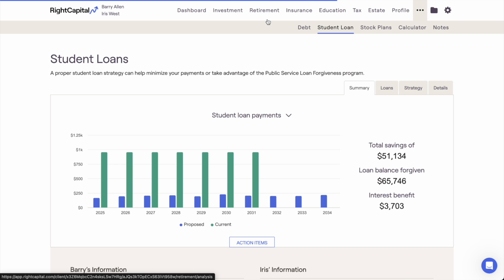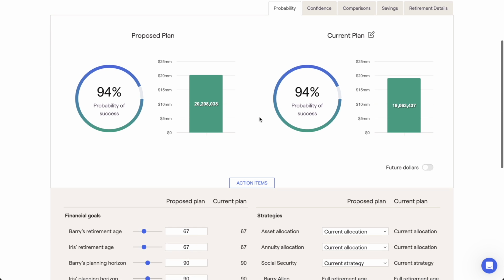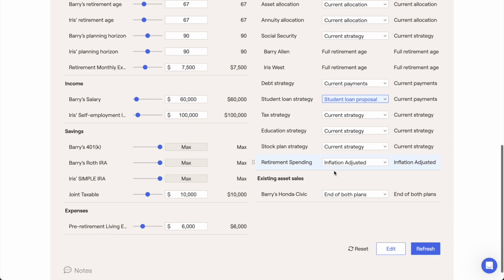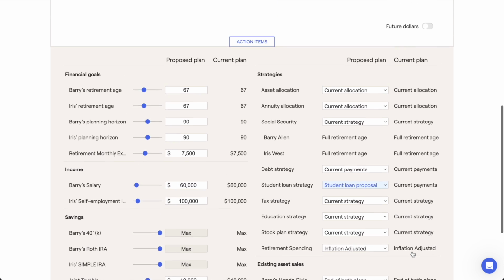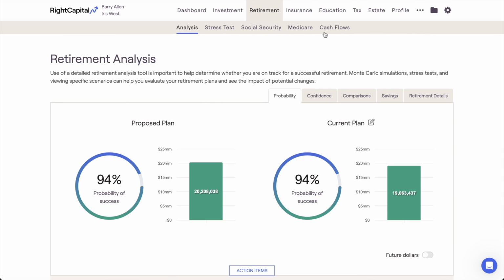To apply a student loan proposal, visit the Retirement Analysis module and scroll down to the action items at the bottom of the screen. On the right side of the action items, isolate the Student Loan Strategy dropdown and choose the Student Loan Proposal option. Once you click Refresh in the lower right, details from the Student Loan module will flow into the proposed plan. You can then see the impact of your student loan strategy on the client's probability of success, median ending invested assets, and future-looking cash flow projections.